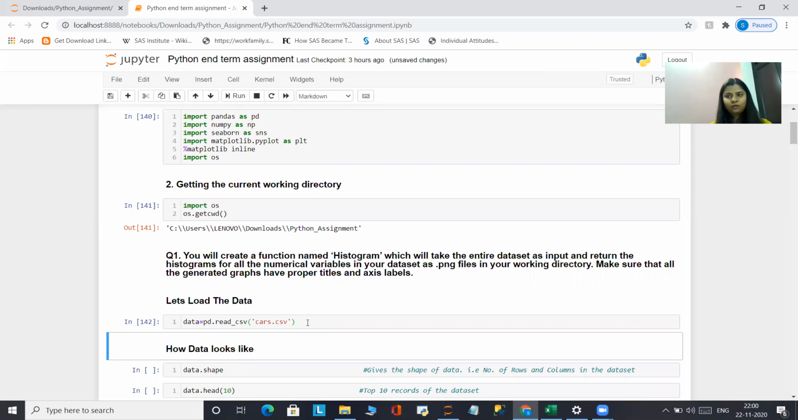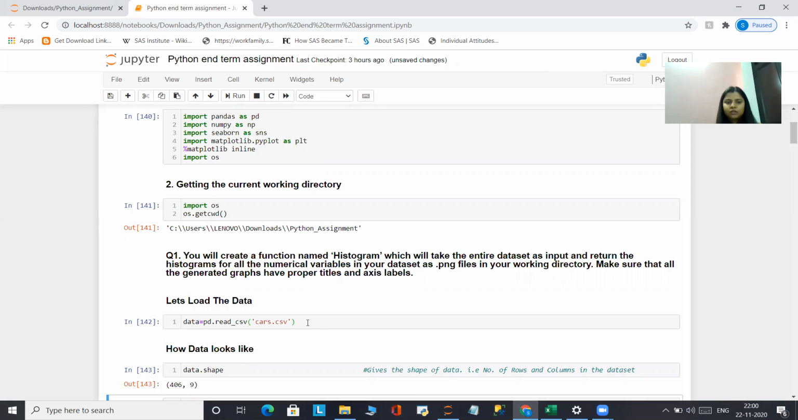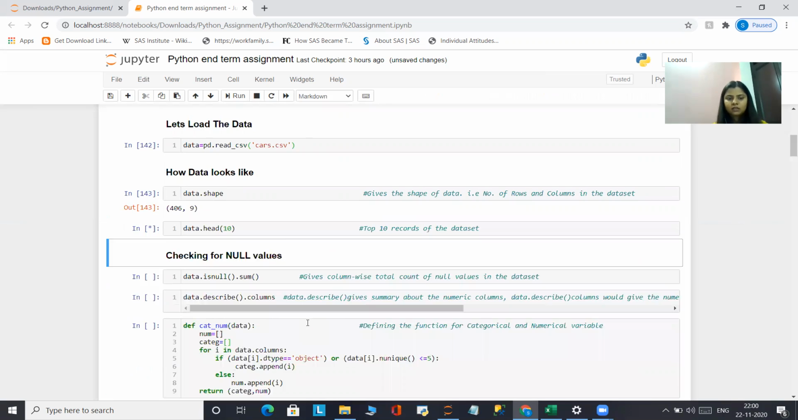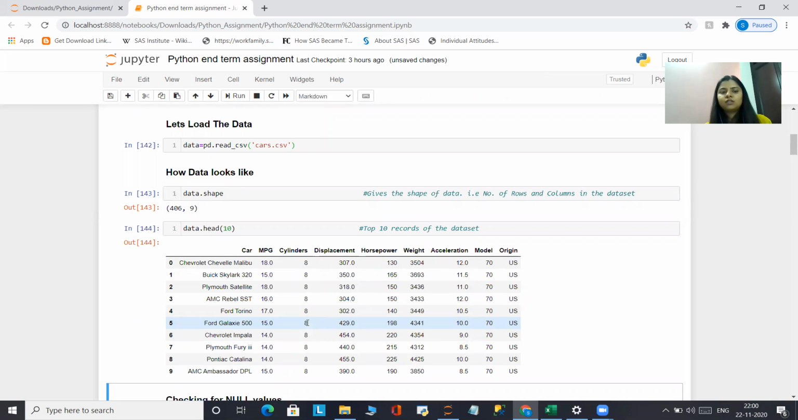Let us see how the data looks. So in our data set, we have 406 records and 9 columns or attributes. So data.head, since we have specified 10, will give us the top 10 records from our data set. So we can see we have a variable car, which is the name of the car, then we have mpg, cylinders, displacement, horsepower, weight, acceleration, model, and origin as columns in our data set.